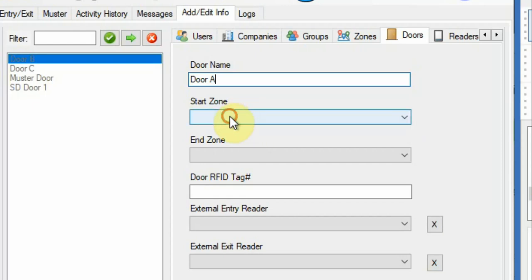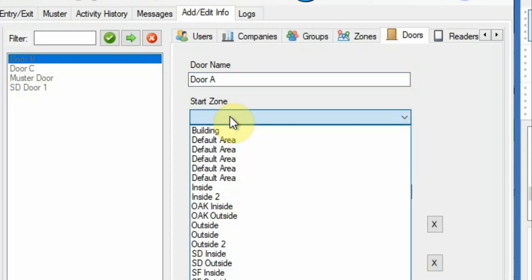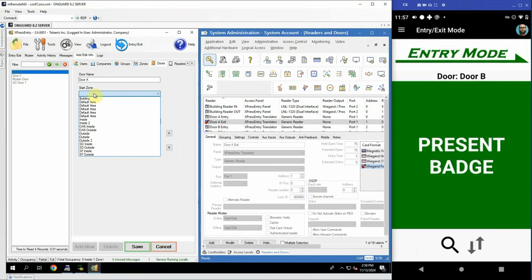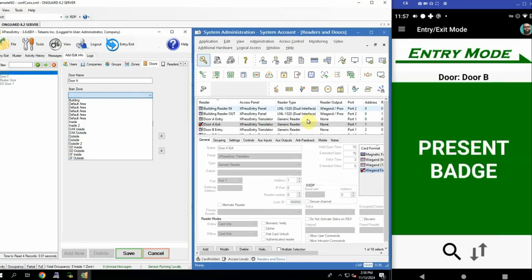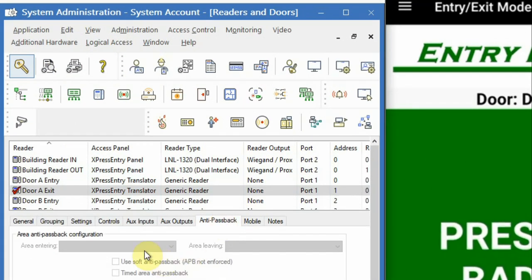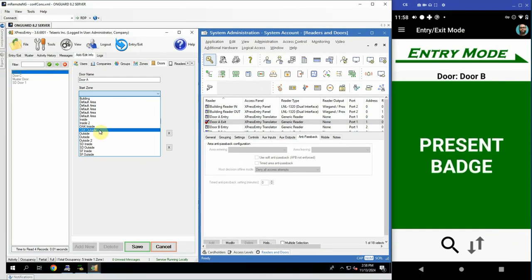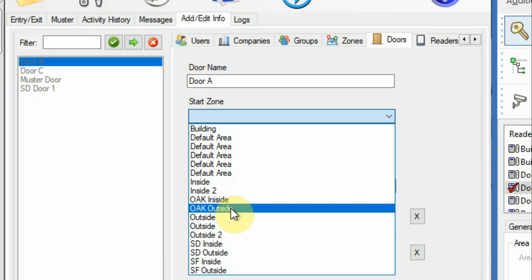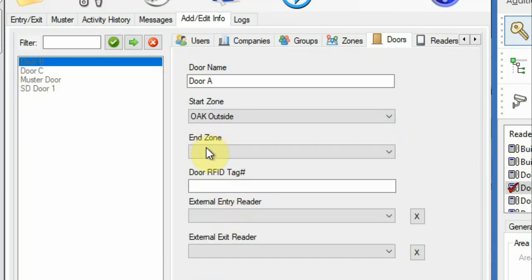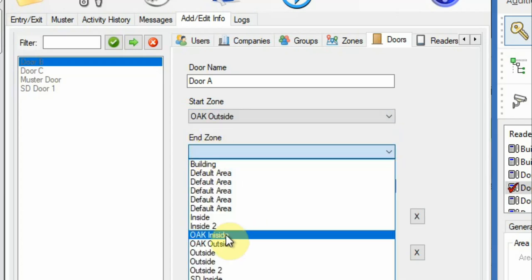Now remember that you must have a start and an end zone. In most cases, you want this to match to the start and end zone within the access control system itself. Now, if you look in here, I think our anti-passback area is not set, so we can just use any start and end zone in this case. So I'm going to say the start zone is oak outside, and the end zone is oak inside.